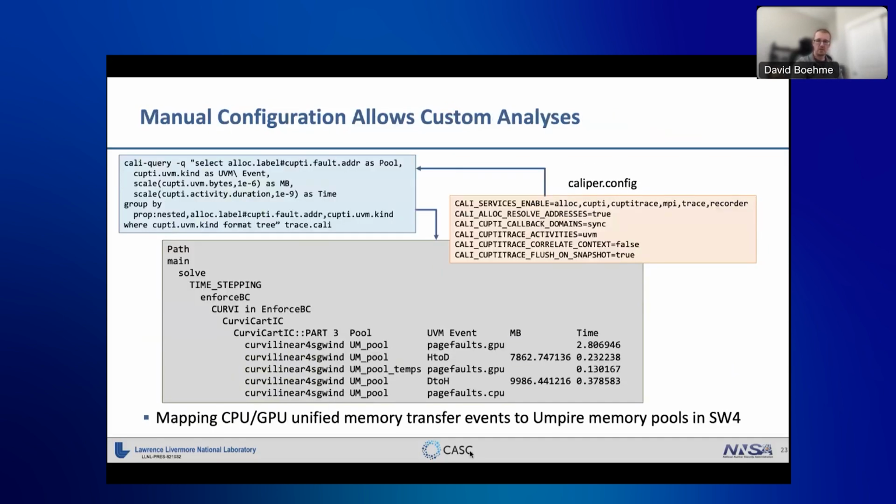Okay, so if none of the built-in profiling recipes do what you want, you can also configure Caliper manually. Pretty much all of Caliper's measurement functionality is organized in little modules called services, and you can mix and match all these services and configure them independently in any way you like. That way you can construct pretty complex analyses.